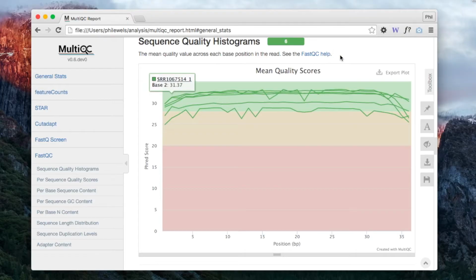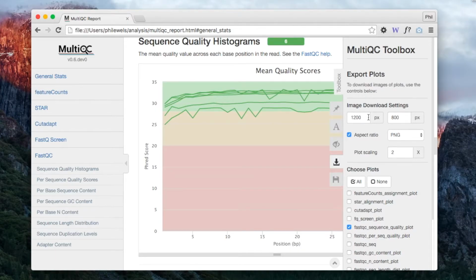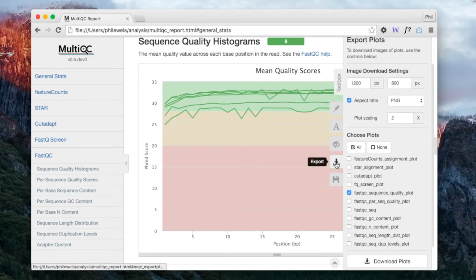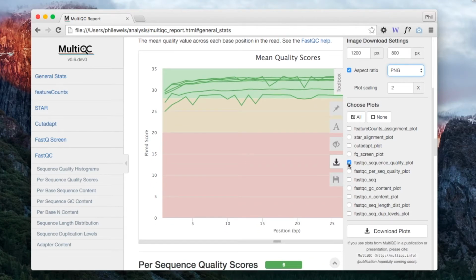All of these plots can be exported. You can see the button here which says Export Plot. And clicking that opens up this MultiQC toolbox. Here we're set on the Export tab. I can change the different download size I'd like, and also select between PNG, which is rasterized, or SVG, which is good for publications and can be edited in tools like Illustrator or Inkscape. Plot scaling changes how large the legend and title would be in comparison to the actual plot. And here I can download just one, or I can download all of the plots in this report in one go, so I don't have to export them one at a time.